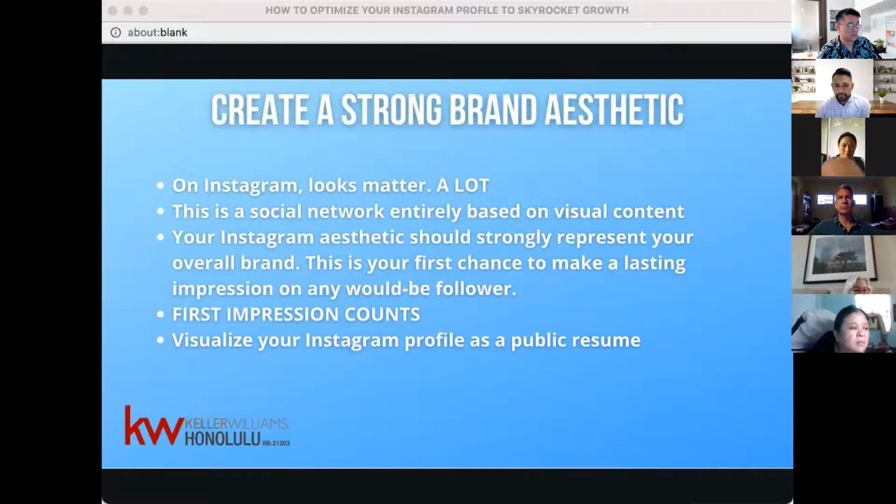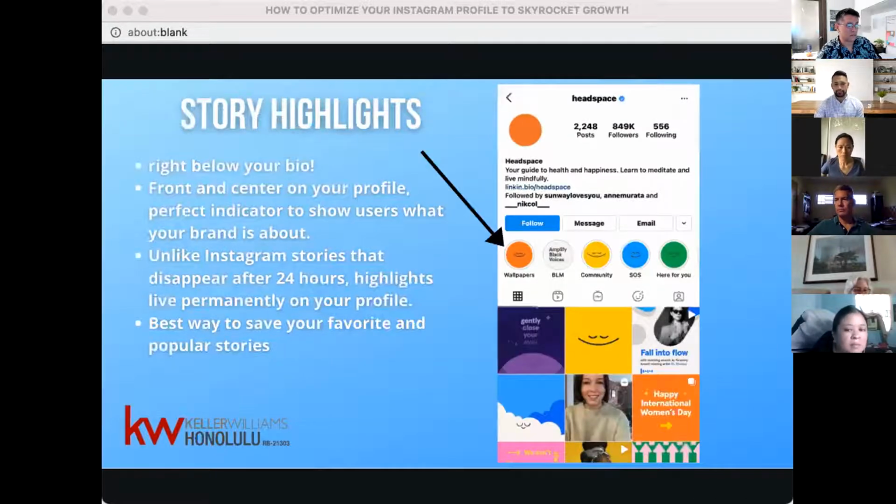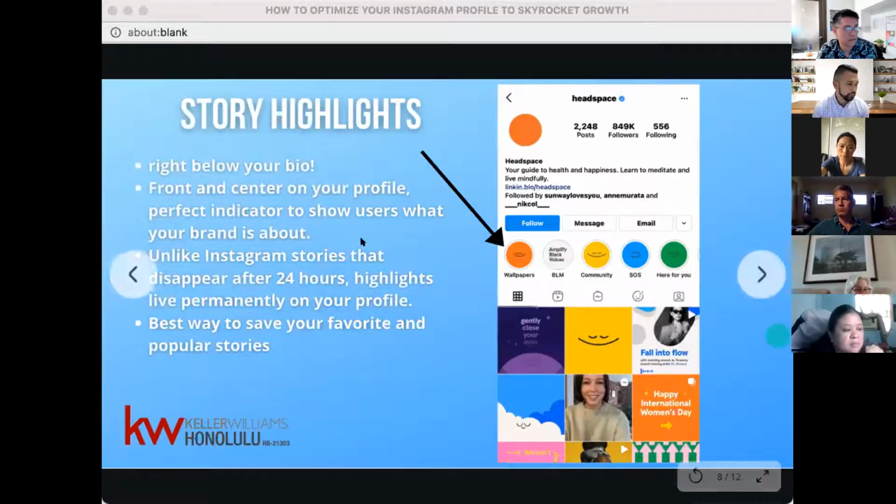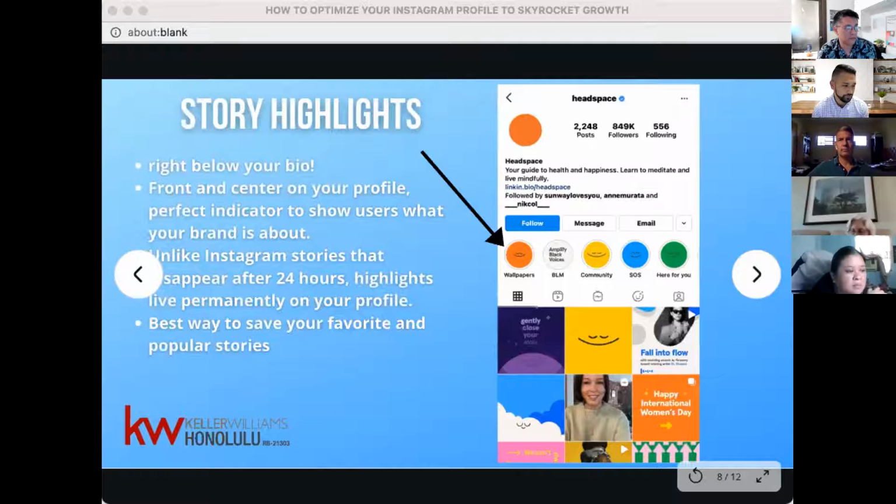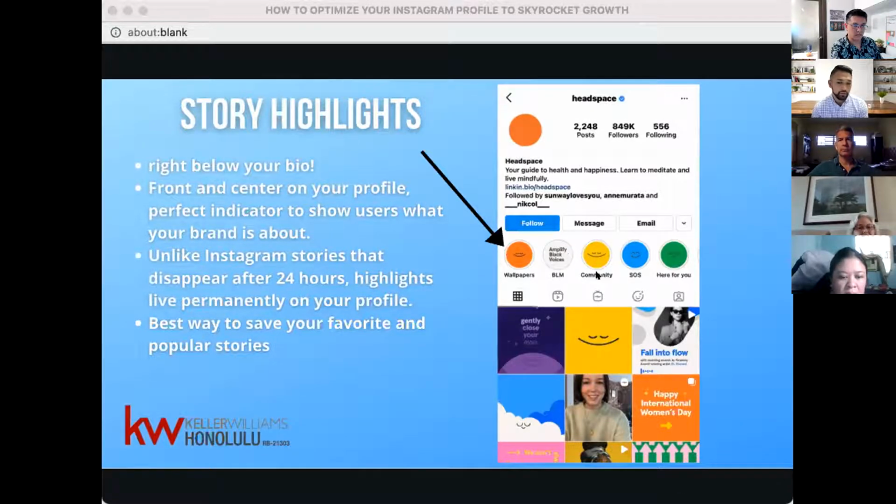Coming down to story highlights. This is another big one that a lot of people might be confused about or probably don't know how to use properly. This is part of your profile on your bio. It's right below your template here. This Instagram profile I got from Headspace, which is this meditation app. I always thought their posts and their color schemes were really nice and attractive.